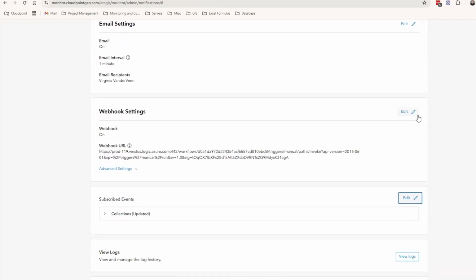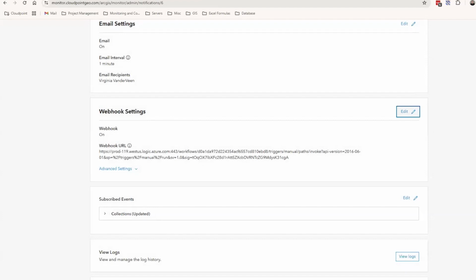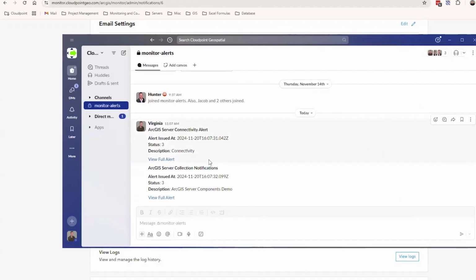So we talked about setting up emails. We talked about the custom notifications. I do really quick want to touch on webhooks. So right here, you can see that we have a webhook set up. I am going to show you really quick what that looks like in Slack. So we were using Slack to send that. We were using Power Automate. So this is just real basic proof of concept. You can see ArcGIS connectivity alert is issued at this time. I have a status and the number here. In the email, it does tell you 3 is critical. Working on that, but then I have a link here that I can click and open to the full alert.